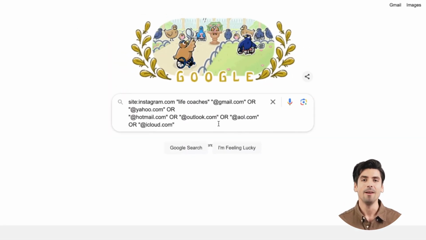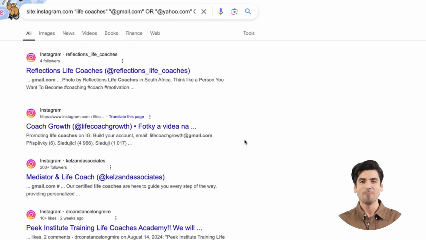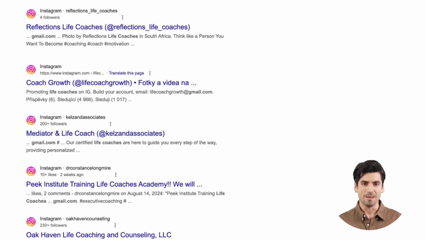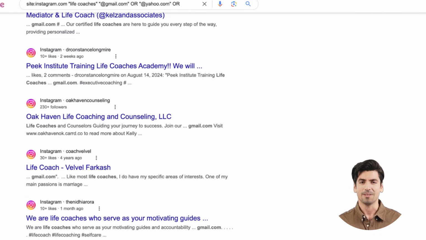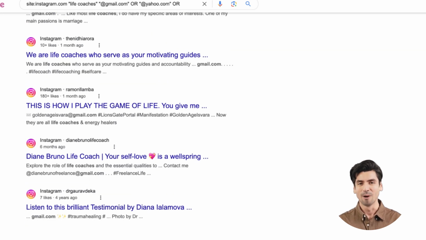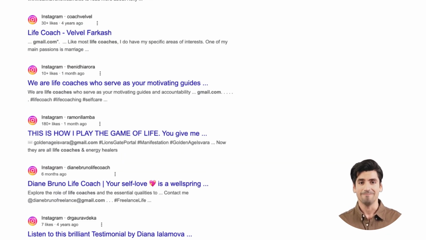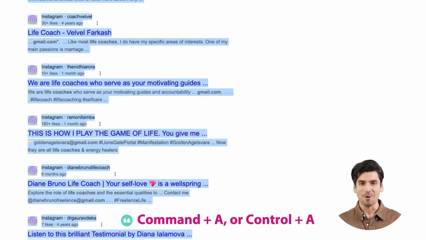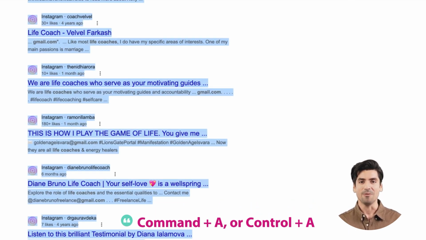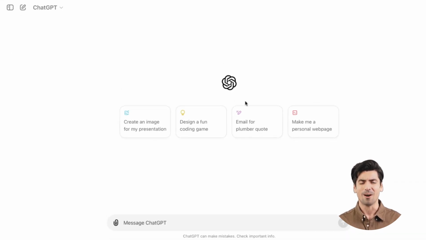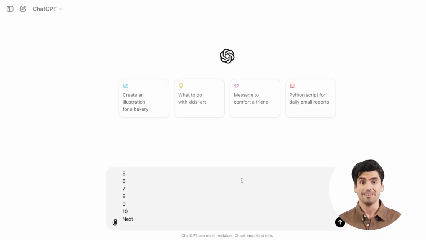Let's give this a try. I'll start with the life coach example and input it into Google. In just a moment, we get hundreds, if not thousands, of profiles of life coaches, all with their email addresses clearly specified. This search query works wonderfully. The next step is to transfer all this information into ChatGPT. If you're using a Mac, press Command+A or Control+A on a PC to select everything. Then, copy it all over to ChatGPT and paste it in.